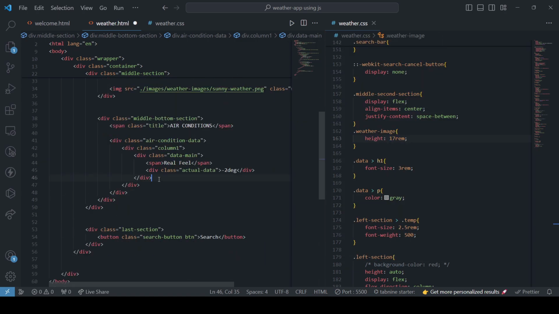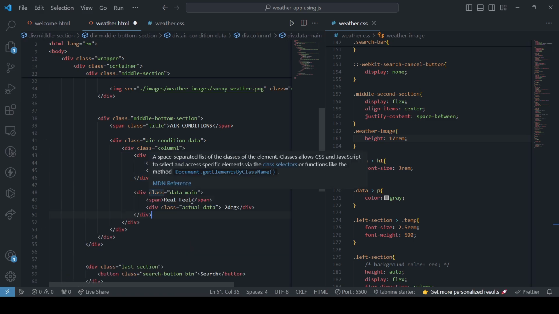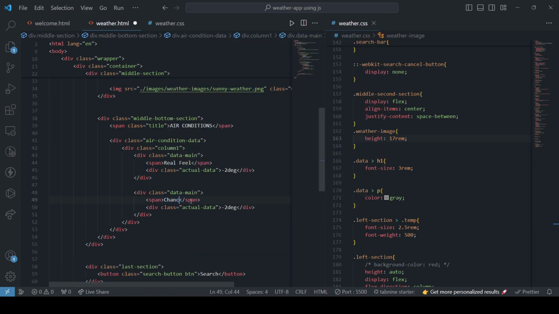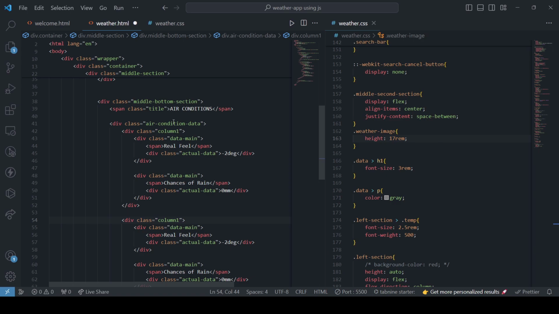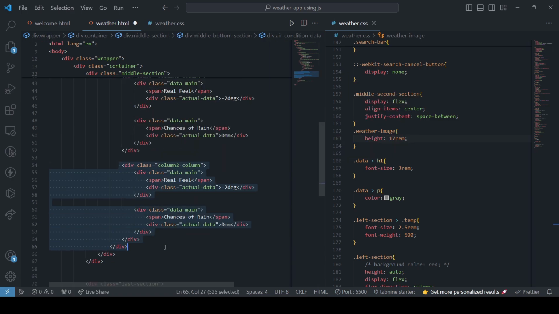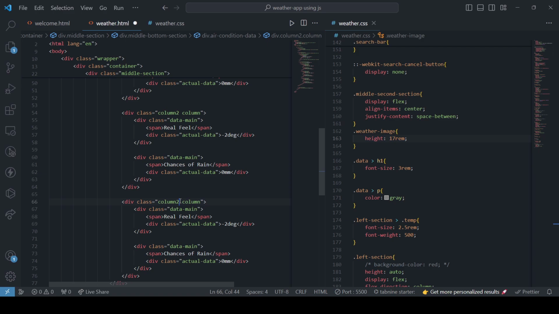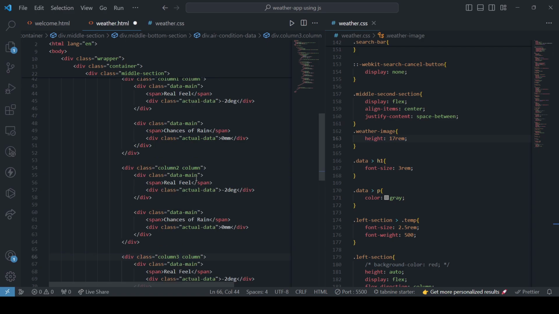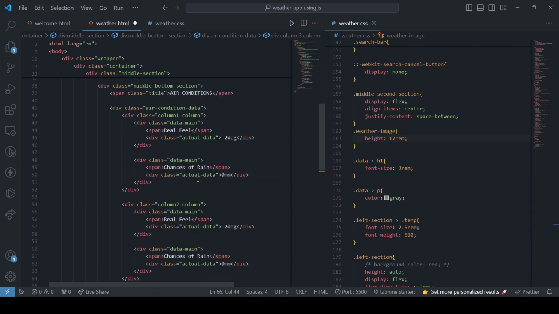Currently it will have 2 sections. The second is going to be chances of rain. It's going to be column 2, and it will have a class name of column. And finally the last one is going to be our column 3. All right, this is going to be our column 3, and let's change the data and let's style that.